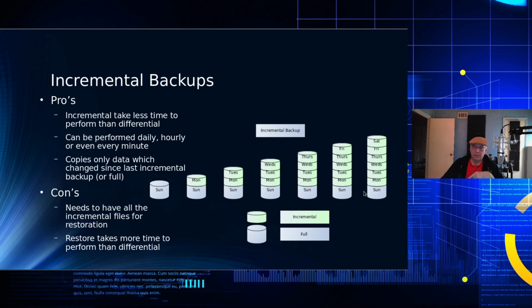So if I get to Saturday over here and I have a failure, I have to have all of these to be able to restore. Plus, I have to have the SNAR file, or the snapshot file of the archive, in order to be able to restore. If I don't have that, I can't restore. So this gets a little unwieldy to try to track and keep. I mean, you need to keep all of these as you go forward.